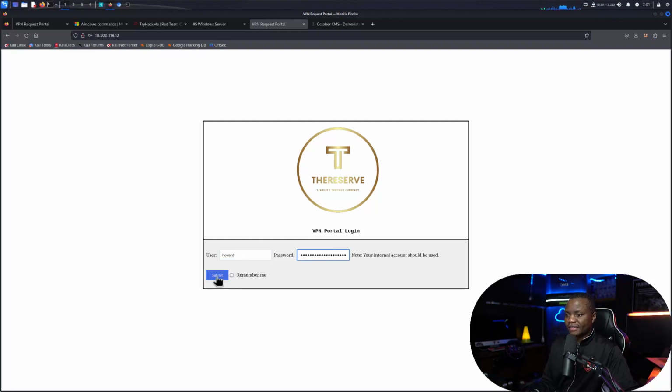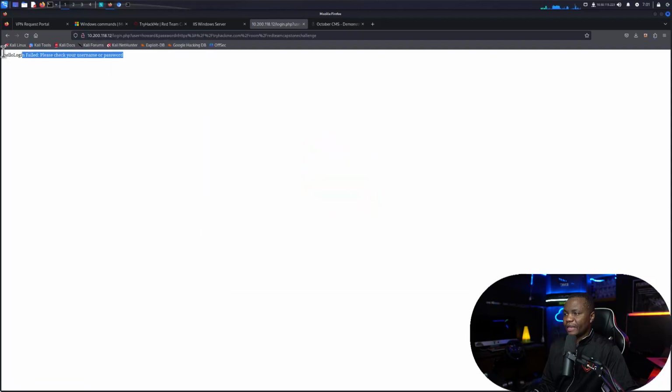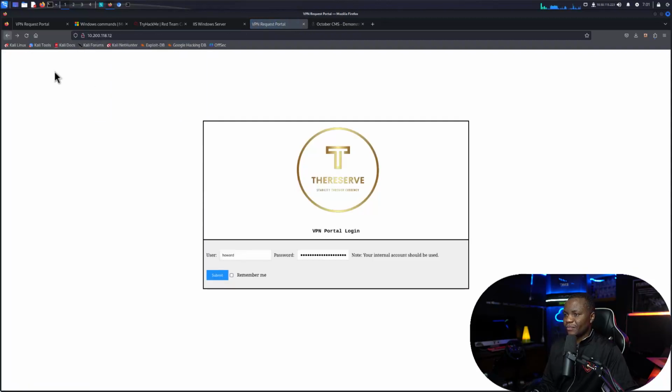Let's see if we can sign in. Failed, incorrect username and password. So the username and password doesn't work. Let's remove the password. Let's just give it a username and no password.